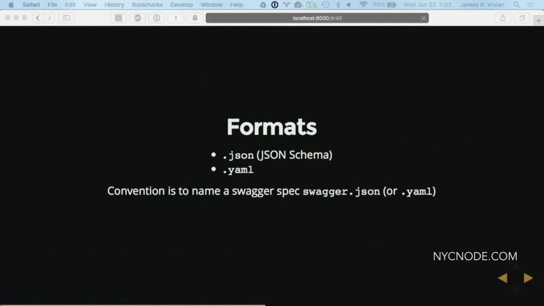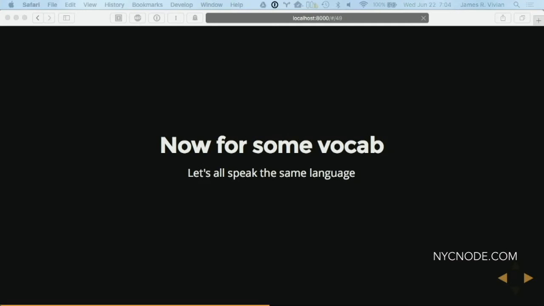You can write a Swagger spec in either JSON or YAML. YAML's nice for humans, so if you can do it that way. And our convention here, or the convention for Swagger in general, is to label the file swagger dot whatever format you're using.